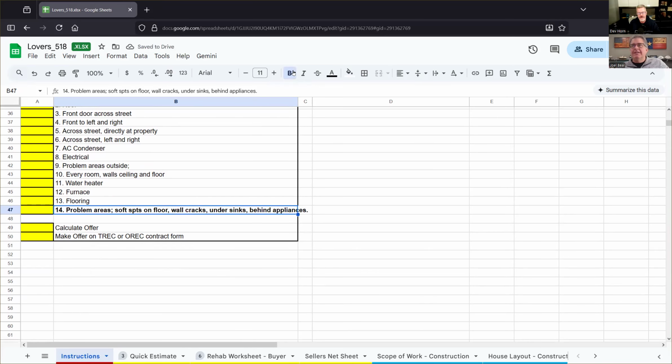You're just walking around saying, "Hey, it looks like it needs this, needs this," item 14, that you're taking pictures of as you look under every cabinet. Yes. Yeah. And again, here's the thing.